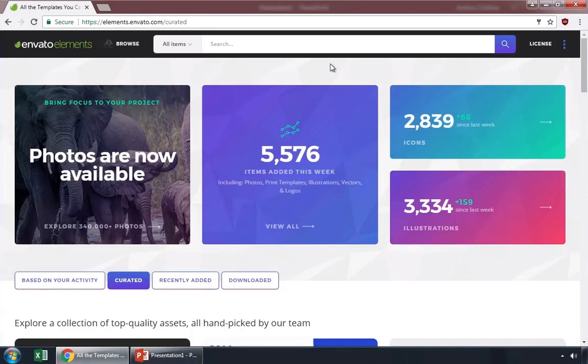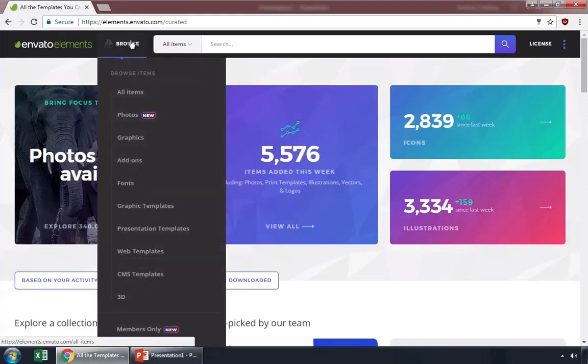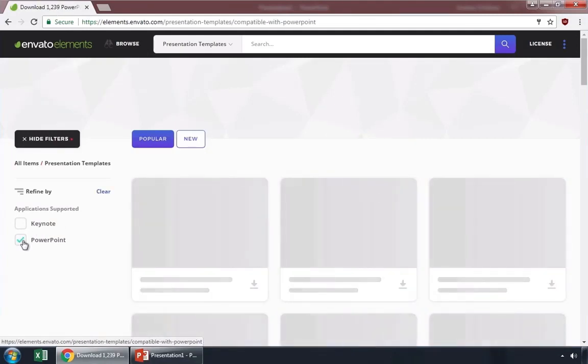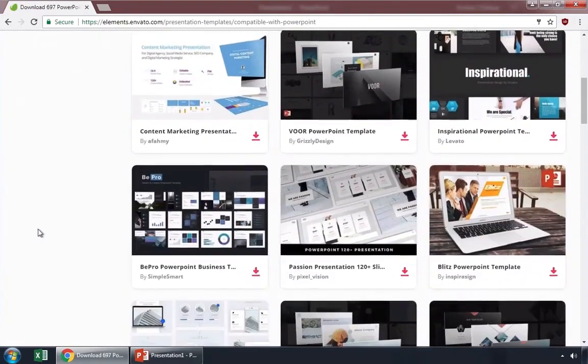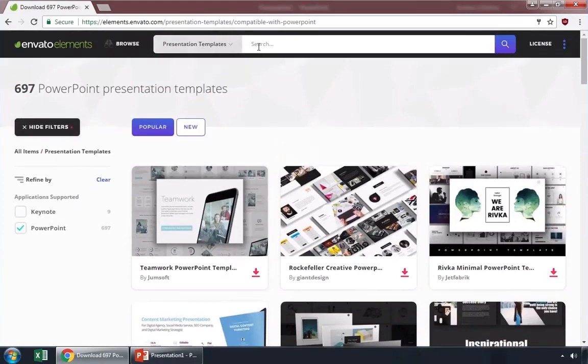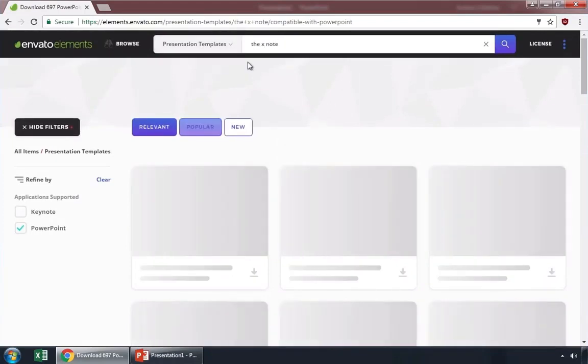I've already got an Elements subscription and have logged into my account. To get started, I'm going to jump to the Presentation Template section. And now on the side, I'll go ahead and switch to the PowerPoint themes. You can see that Elements also has templates for Apple's Keynote software if that's your presentation app of choice. For the purpose of this course, I'm going to use the X-Note PowerPoint template.